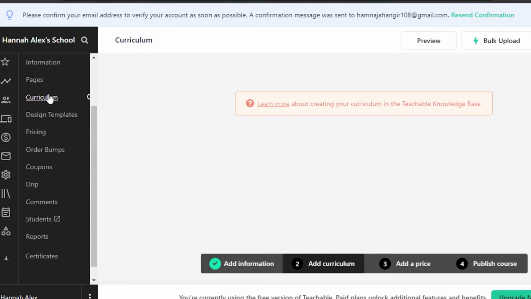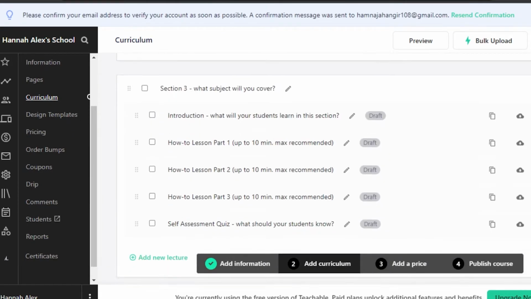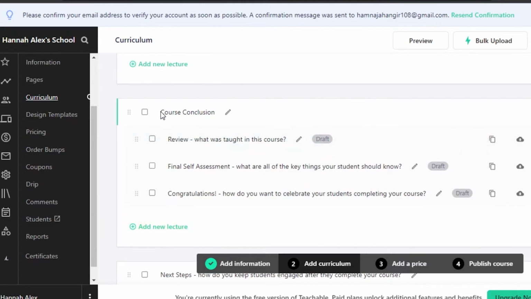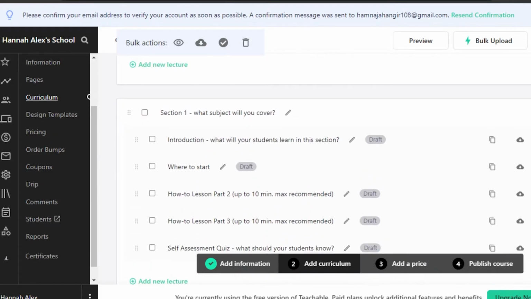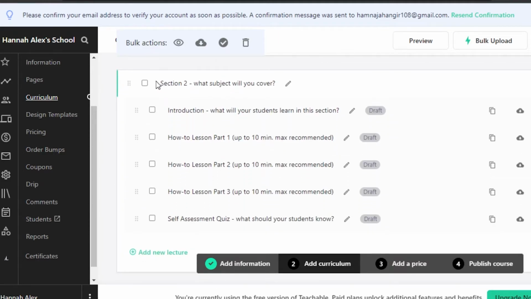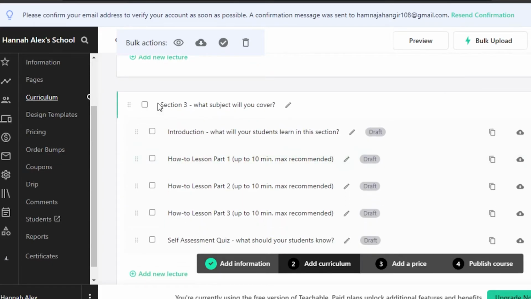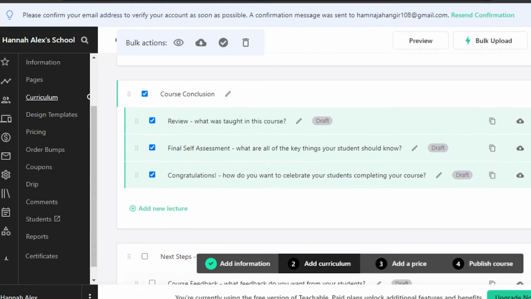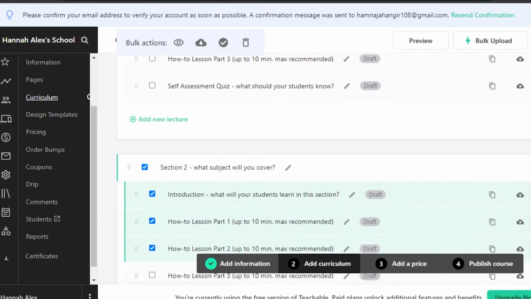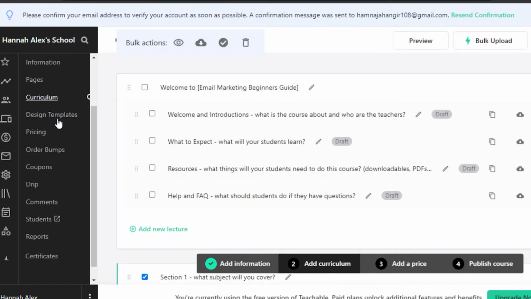So simply go back to curriculum, and when I go back, you can see we can add different sections. We have course conclusion, and you can simply select everything, and I'm going to select this one. Then we have section 1 actually, but I am not going to be including this. And then we have section 2. Section 2 will have its own introduction, and then 2 lessons, and then a self-assessment. And then we have section 3. Again, we can, of course, customize everything. For now, I'm just selecting a few things. And then we have a course conclusion. So once your curriculum is done, you can simply move to pages.